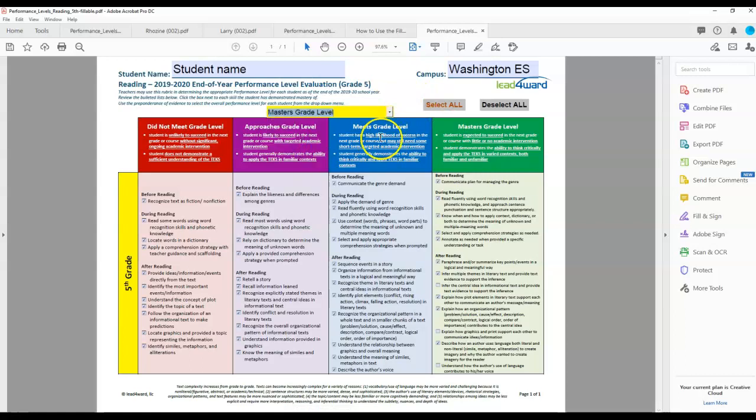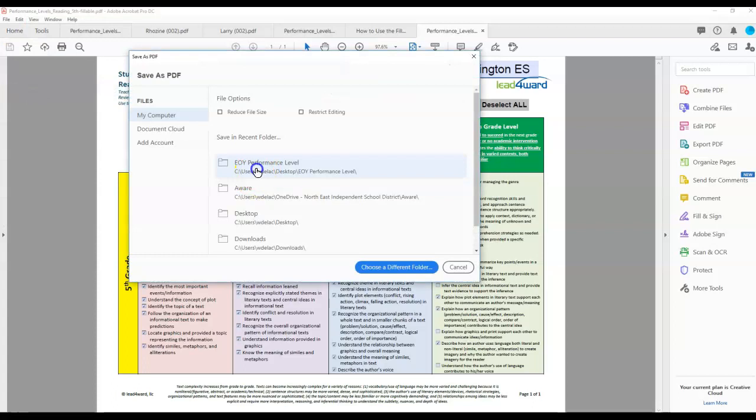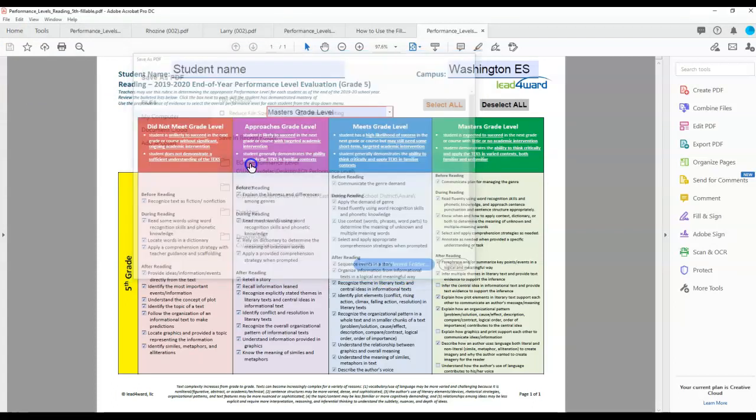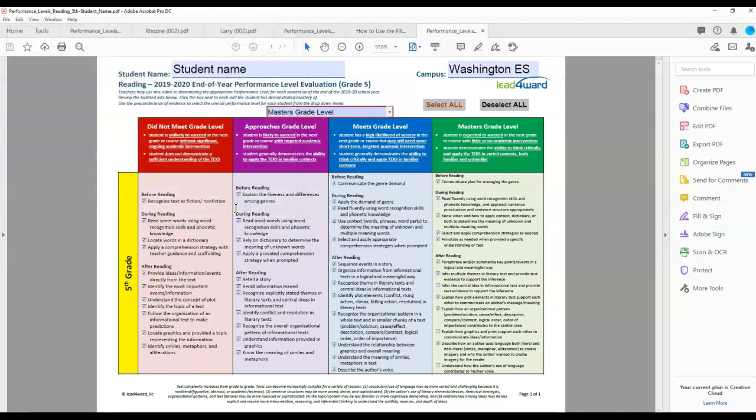So once I do that, then I can save this student's performance level evaluation form. So I'm going to click on File, Save As, choose your folder, and then you want to give it a name that goes with the student who you filled it out for. And then I'm going to press Save. You need to do that for all of your students.